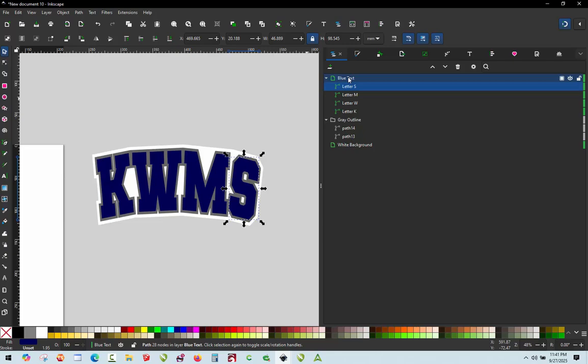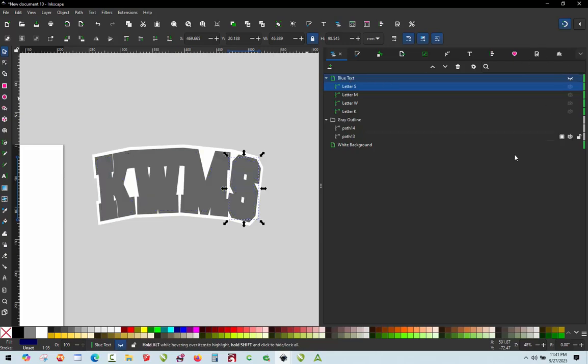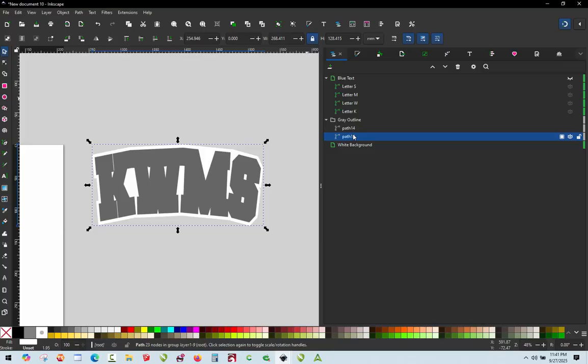Now, we're done with our blue text for right now, so let's just go ahead and toggle that layer off, because we don't need it right now. Okay, so now we're just left with these two items. Okay, and we know that this is the white background.